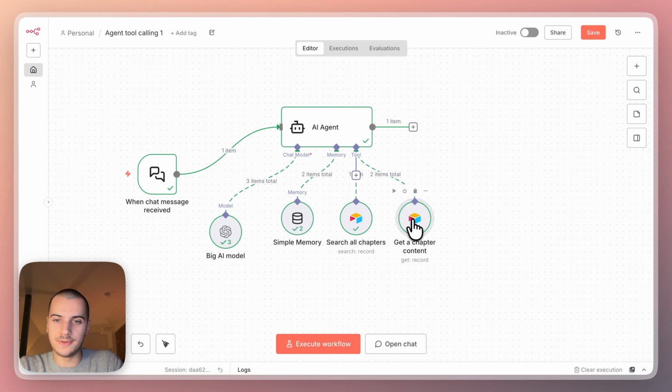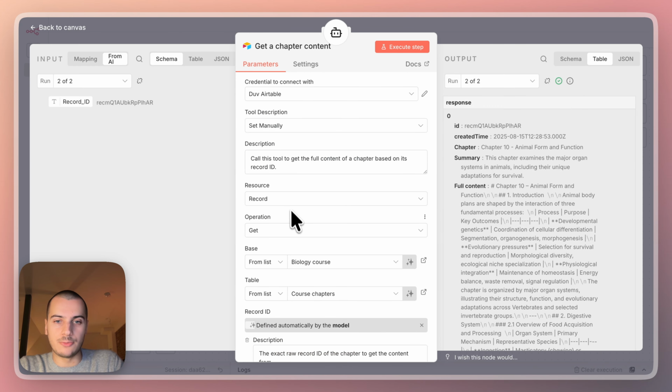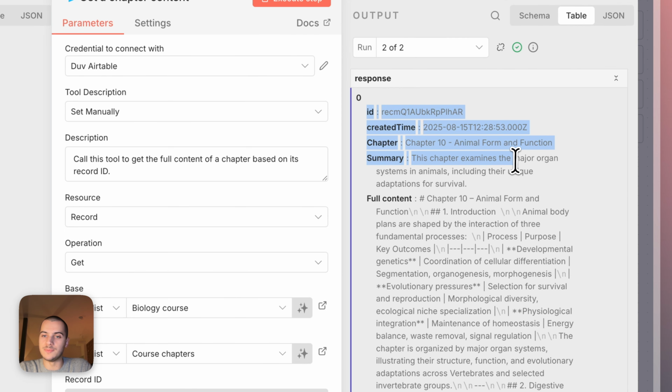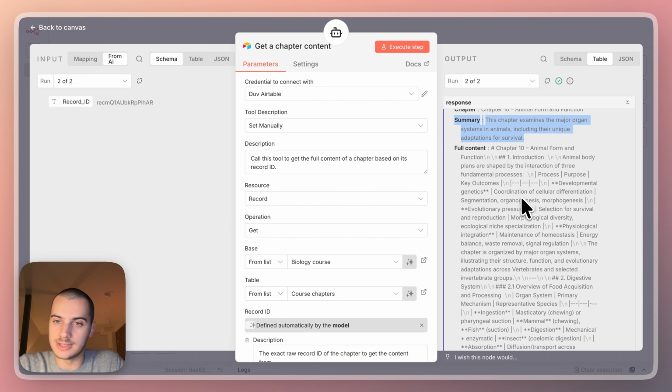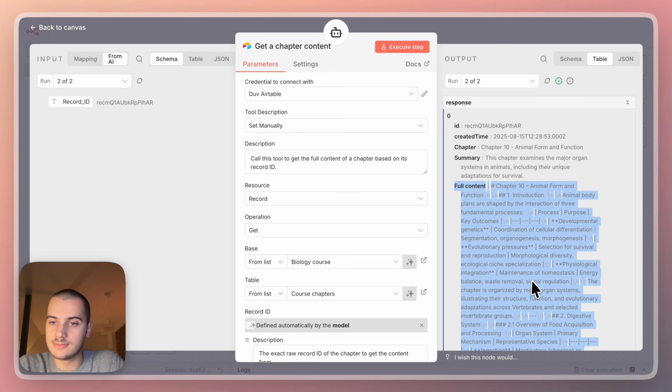Then there is another inefficiency. This get record tool in Airtable actually doesn't allow us to filter what is being output. And we see here that we provide the chapter name or even the created time, but also the summary, even though we provide the full content. So ideally, we would just output the full content because the full content is being given.